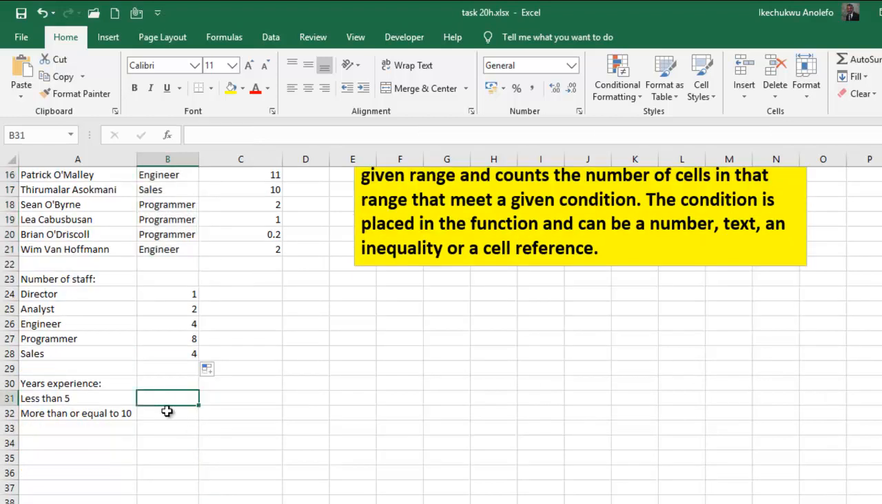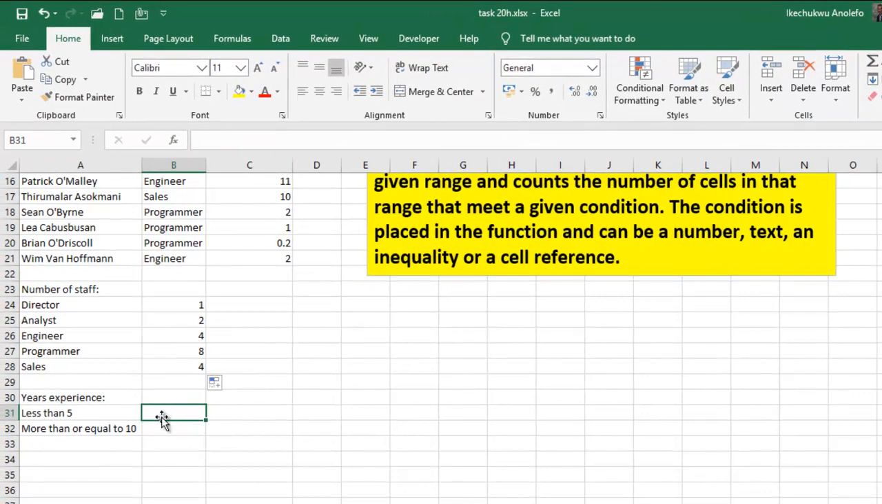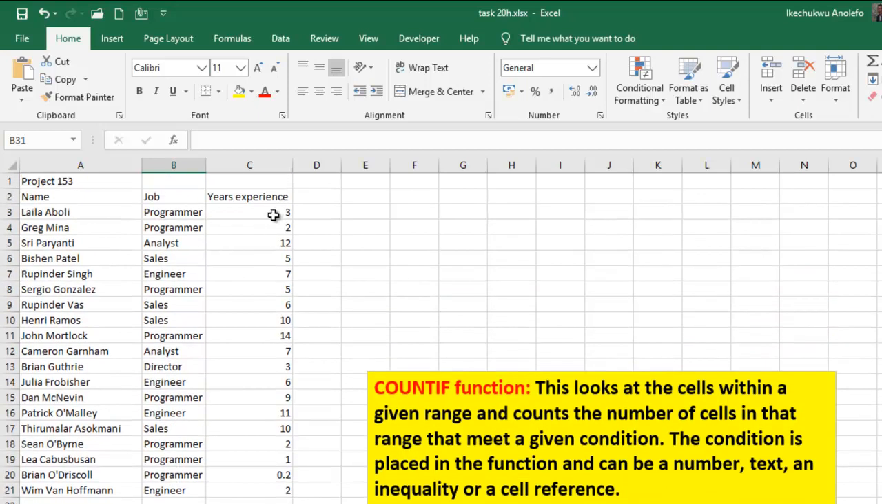Okay, so the next question says that we should place a formula in cell B31 to count the number of employees with less than 5 years experience, and also place a formula in cell B32 to count the number of employees with 10 or more years experience. Good, so it's already written there. So of course the number of experience is here, so this is our range right here.